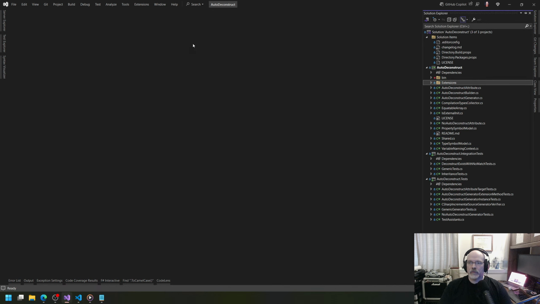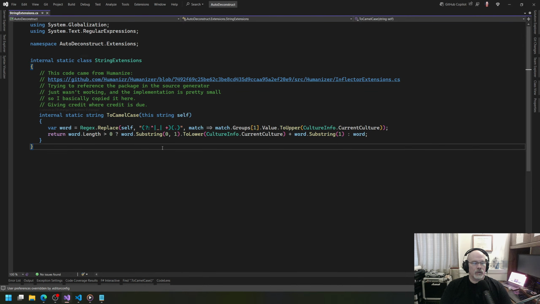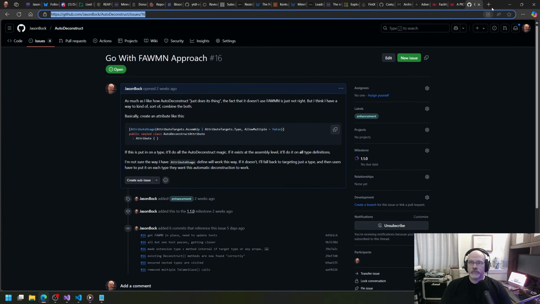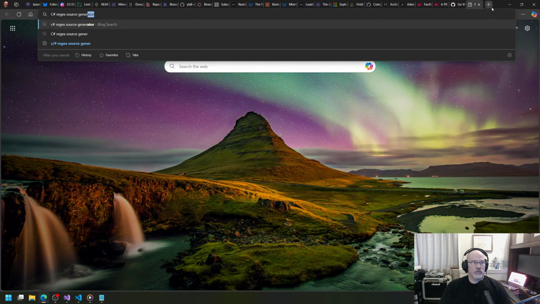Now, can we... I have to look up how you actually do it. C# regex source generator.